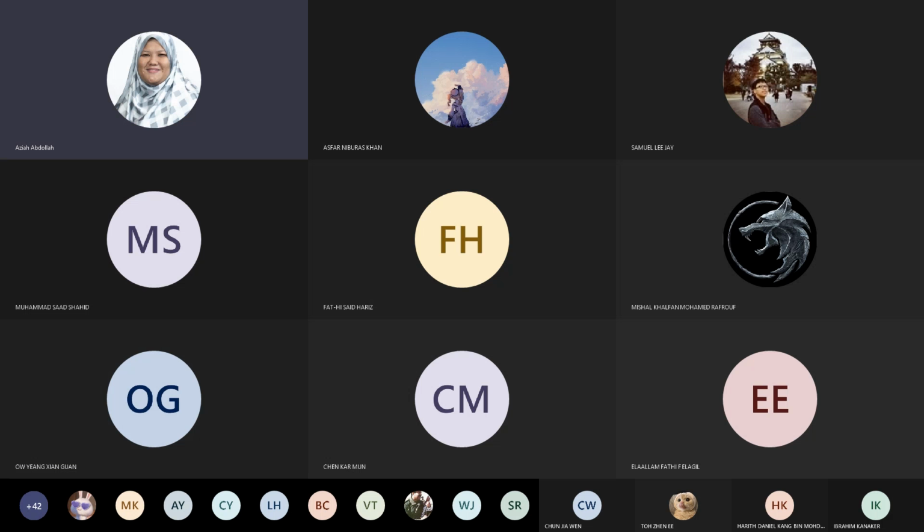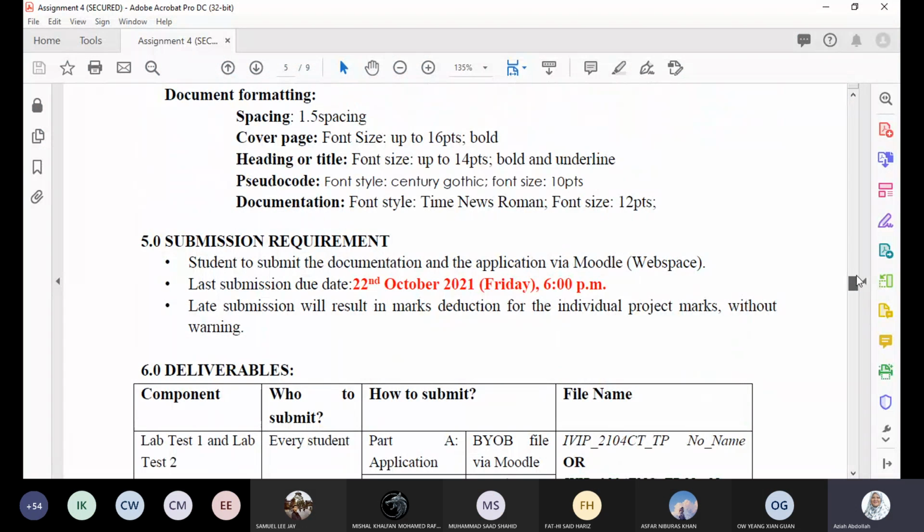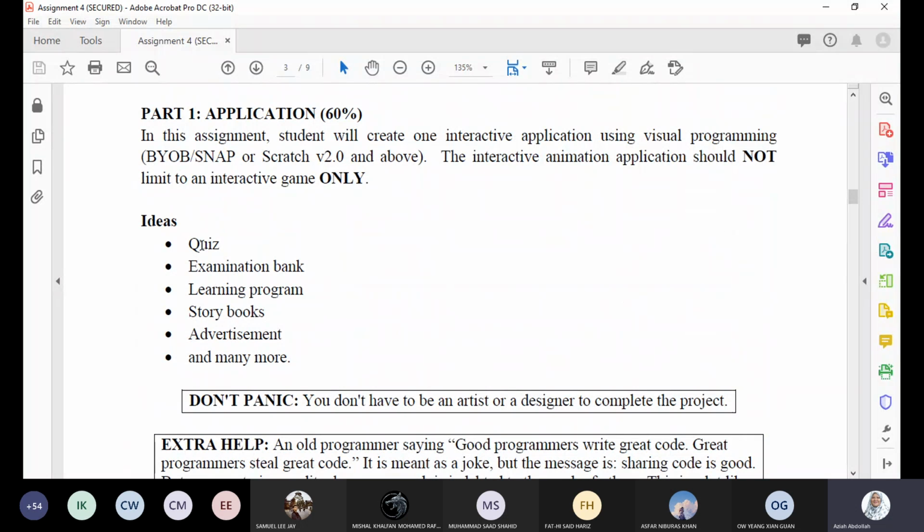Yes, just now I saw someone. Yes, Sutesh. I will show an example of the documentation, so don't worry, but not today. Yes, Saad. You can make other than a game. This one I showed is a good example. A lot of them didn't do this. You can create a quiz, examination bank, learning program, storybooks, advertisement, and many more.